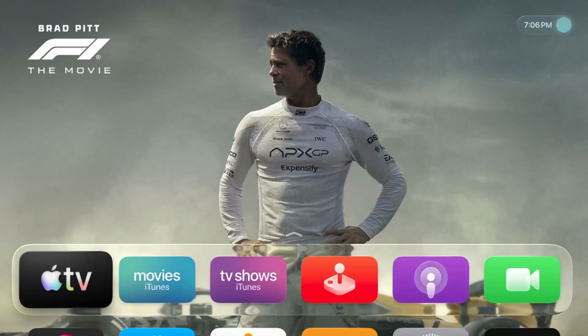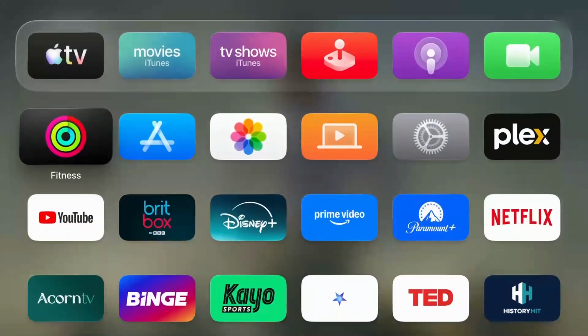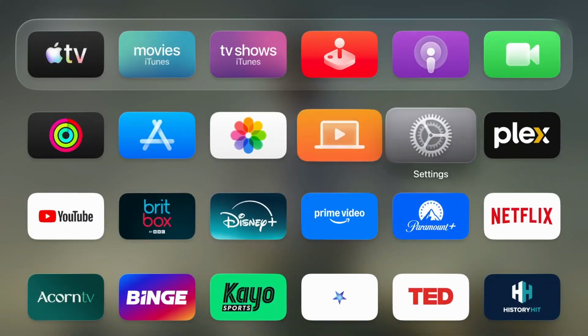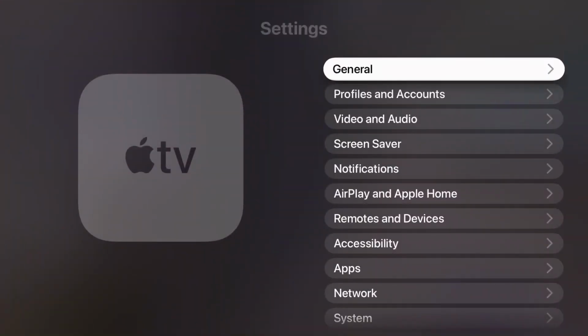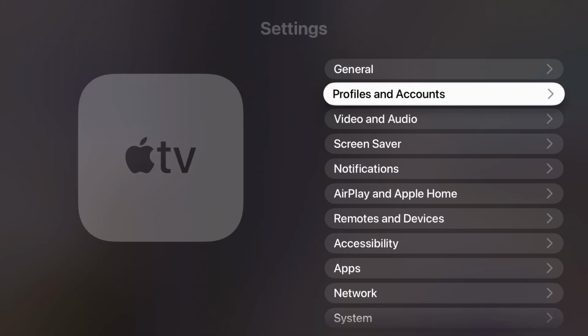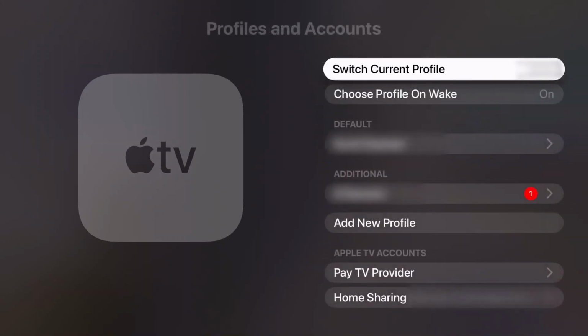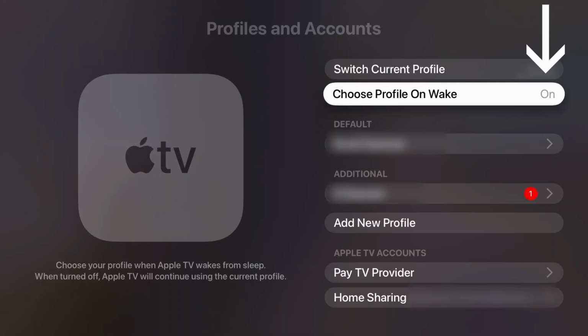From the Apple TV home screen, use the remote to highlight the Settings app and press the center button to open it. In the Settings menu, scroll down until you see Profiles and Accounts. On some models, it might say Users and Accounts. Whichever you have, select it. Inside Profiles and Accounts, look for an option called Choose Profile on Wake. Move down to that option and toggle it off. That's the main switch that controls whether the profile screen appears when you wake up Apple TV.